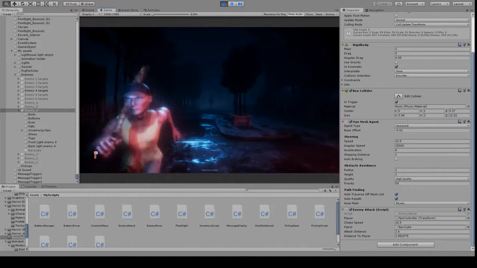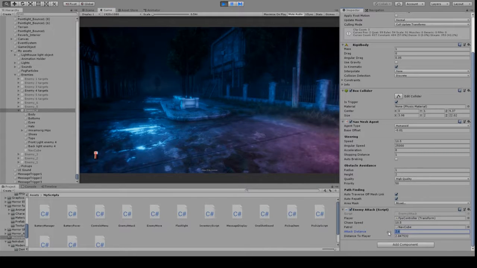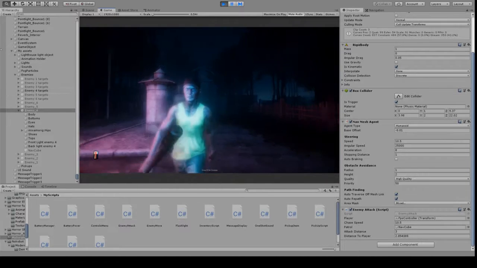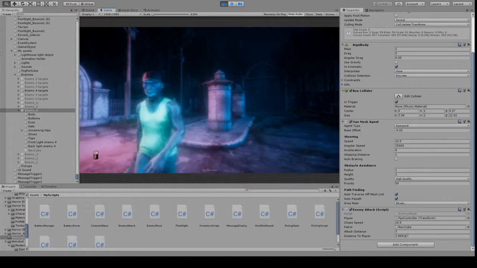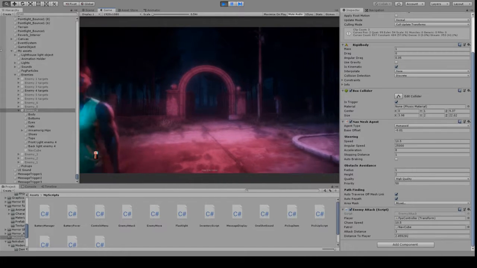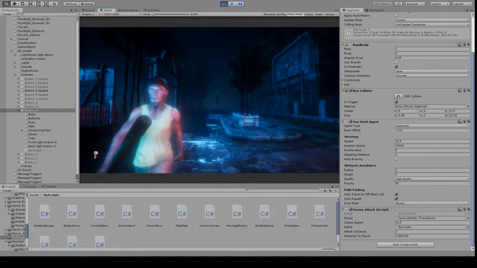So the range that I've chosen, the attack distance, is too small. Okay, so let's try three. Okay. Let's take a look now. Ah, there we go, that's better. And notice that he's sort of circling us at the moment, which I think is quite interesting. It makes it much more difficult to actually attack the enemy because he's constantly moving around us.